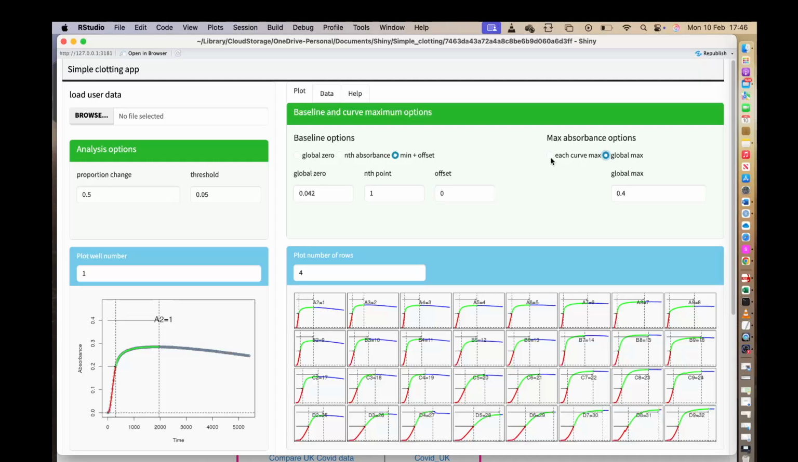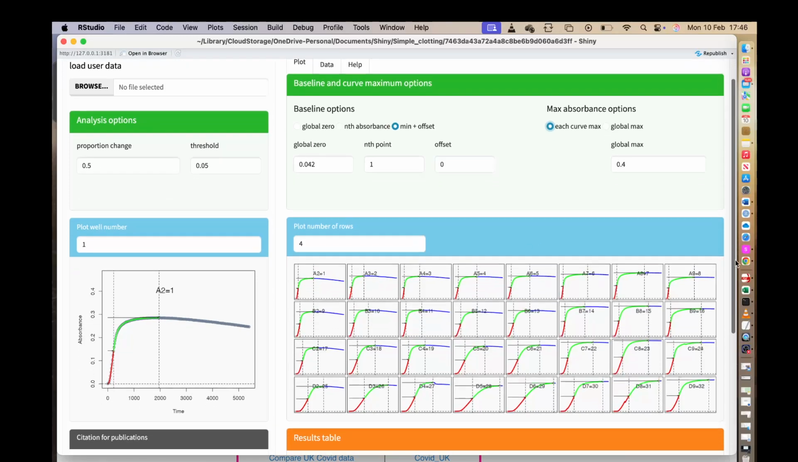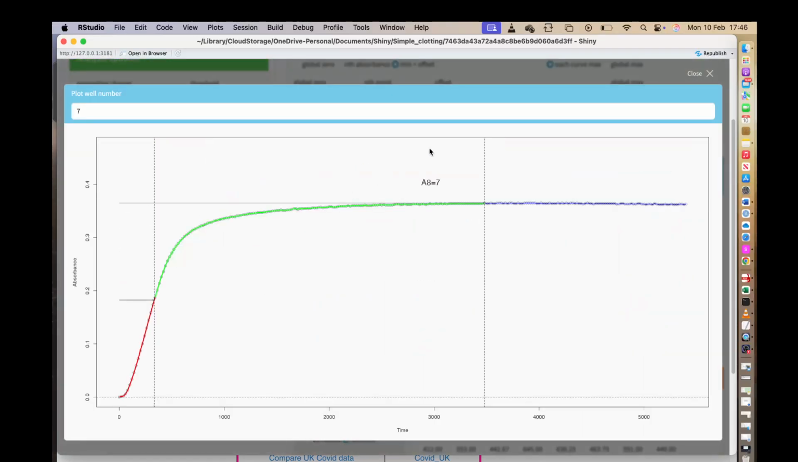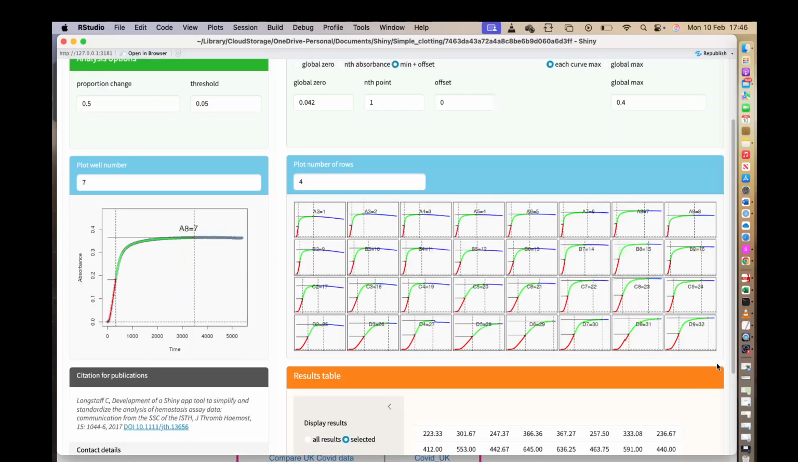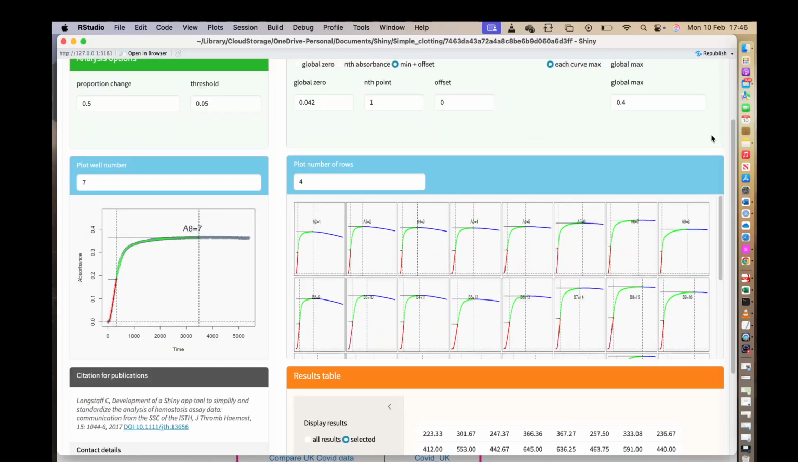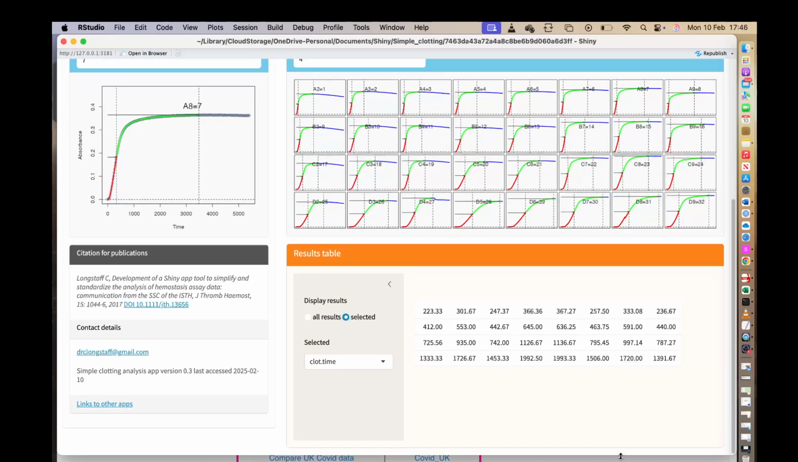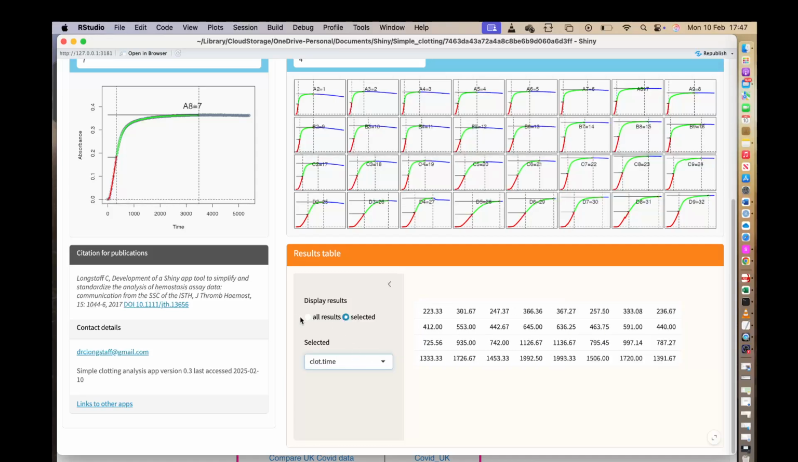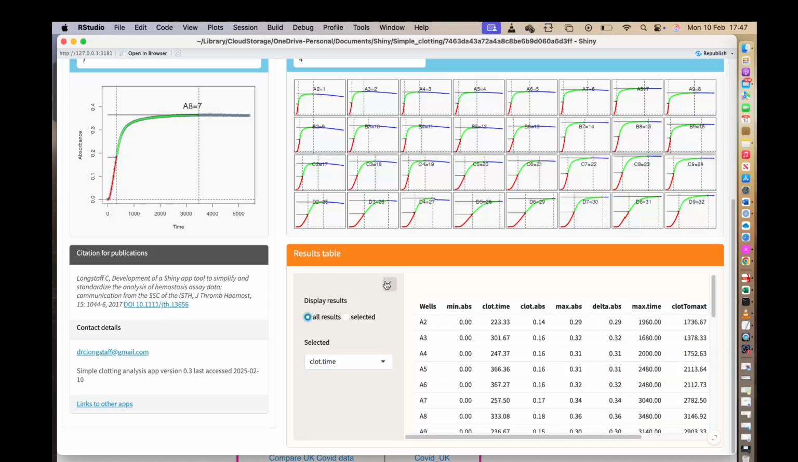The central blue panes show all the clotting reactions in the loaded data in the main panel, and to the left you can focus on an individual well. The curve is selected by entering the well number here. Both plots can be expanded for closer inspection using the expand button here. The orange box displays the results. Here you can focus on a single parameter, such as clotting time, or display all the results that have been calculated. The sidebar can be collapsed and the table of results can also be expanded.